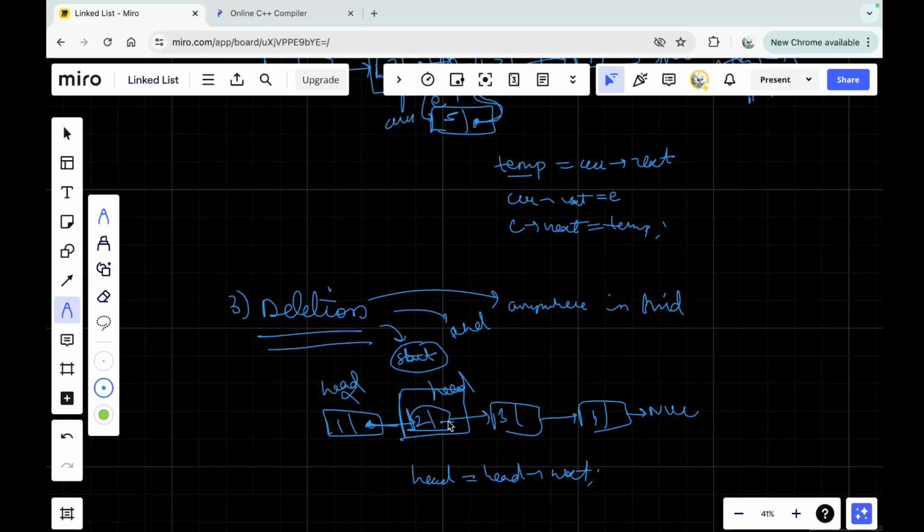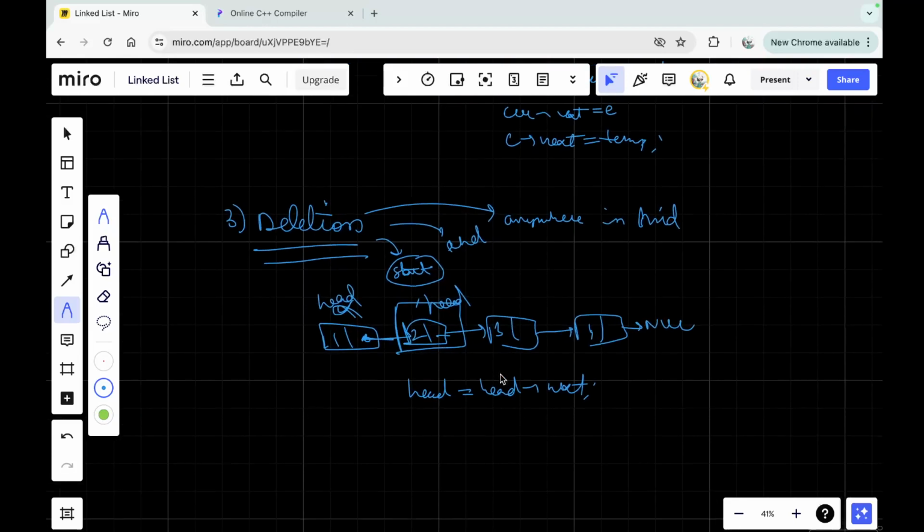Head is obviously the first node of our linked list, so I'll point to head now. So head is equal to head of next. This way we can simply remove from the start of the linked list. I hope this is clear.